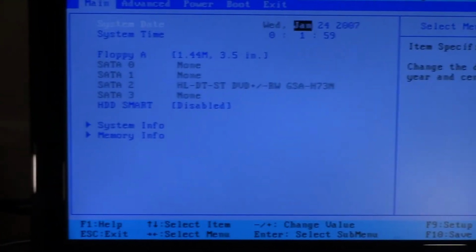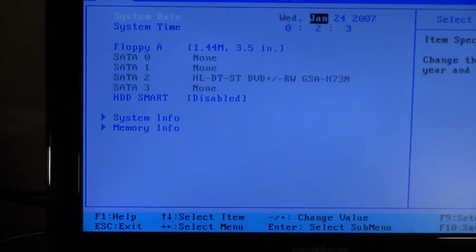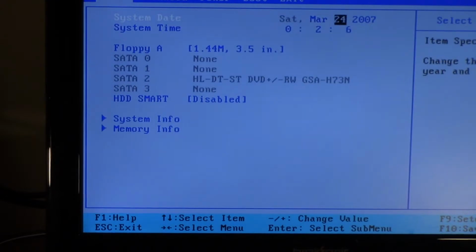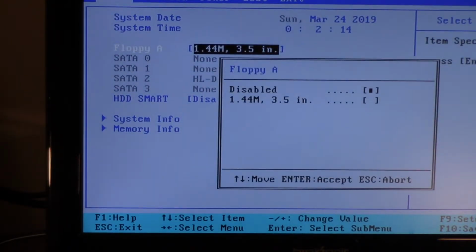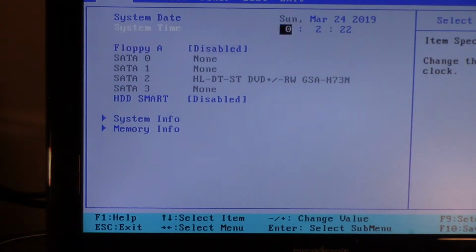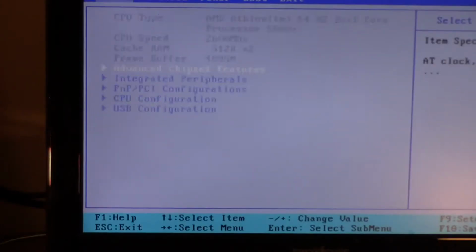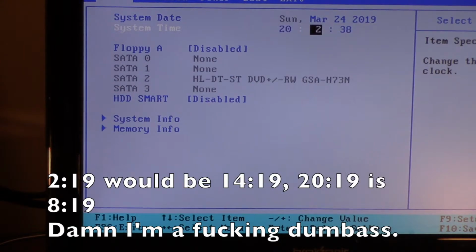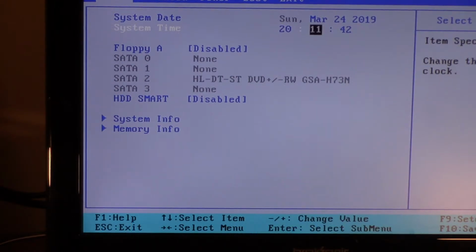Alright, BIOS. Anyhow, set this to March, 2019. Set the floppy drive to disabled. If you don't have one, don't do this. I don't have one, so I'm going to. And let's get all the errors and all this set in time. 2019, 2019. That's funny.